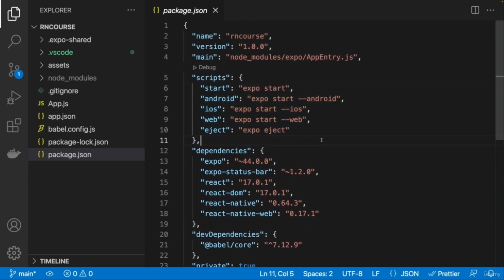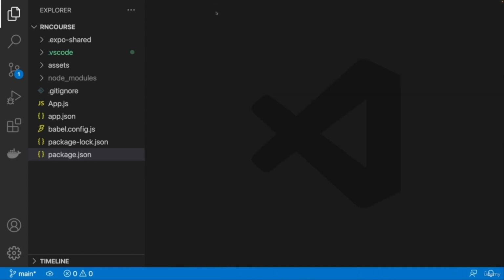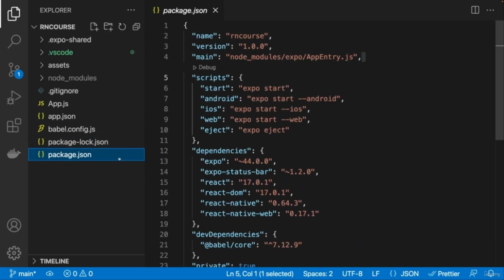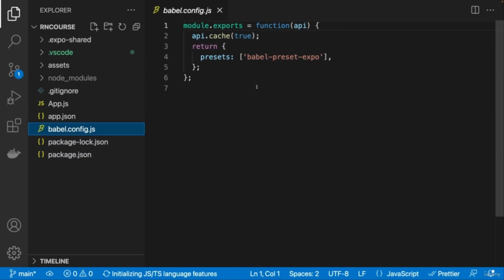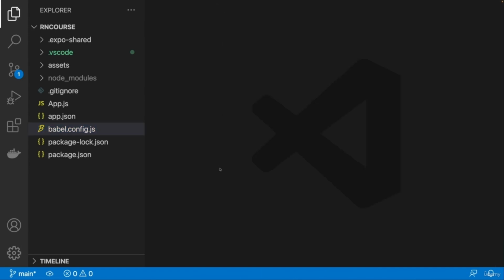We also got a couple of script commands which we could execute with npm. But overall, there's nothing fancy in here, and you know these kinds of files if you worked with React before, which you should have because this course assumes that you have React and JavaScript knowledge. So that's the package.json file. The package lock file is related to that, and the babel.config.js file just configures how code is transpiled under the hood, and unless you know what you're doing, you also shouldn't change this file.